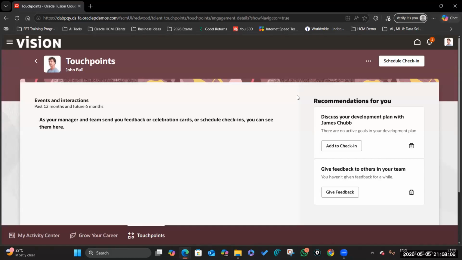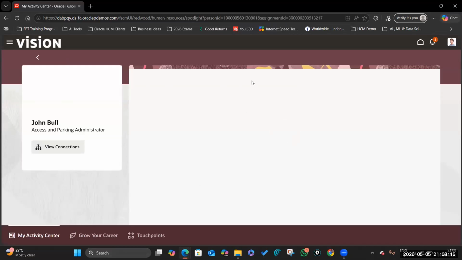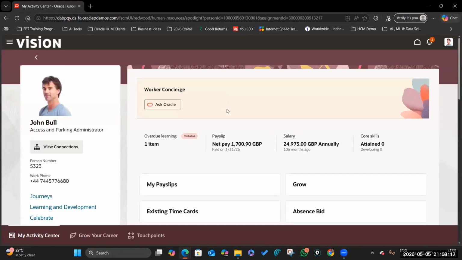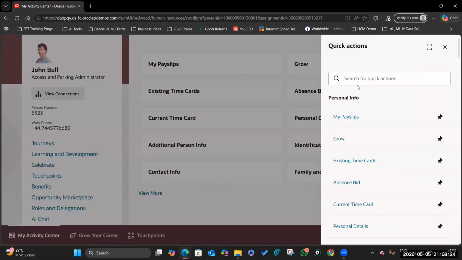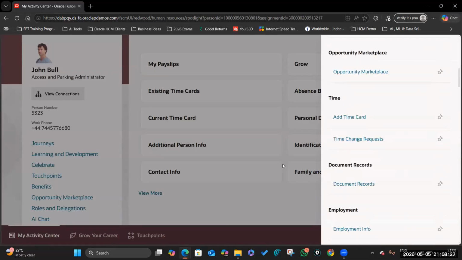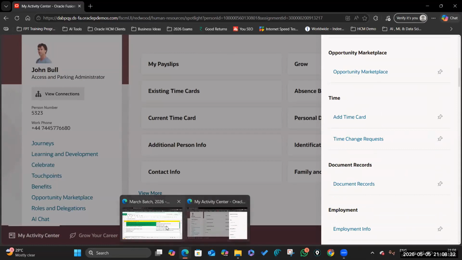So with one particular page, or one particular UI called My Activity Center, you can access everything. You don't have to go here and there for the Redwood. Completely, this was designed particularly for the Redwood purpose. So all the most important things will be covered here. Okay. So this is about employee self-service for today.